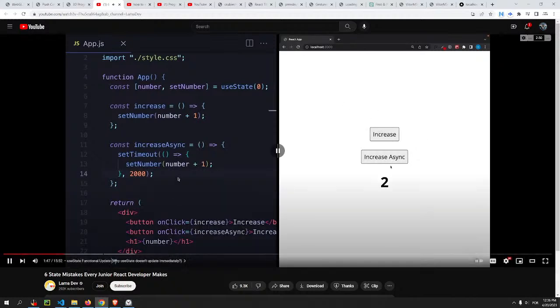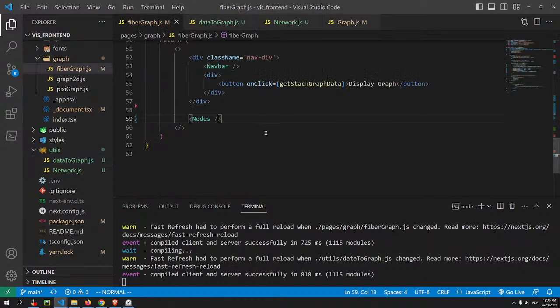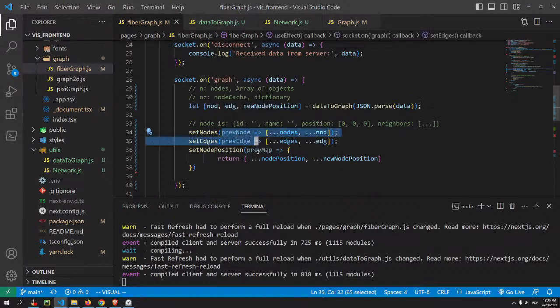Okay, so when I click, yeah, this is where he's gonna use a function probably to update the state. That's the reason why I'm doing it like this, I think.